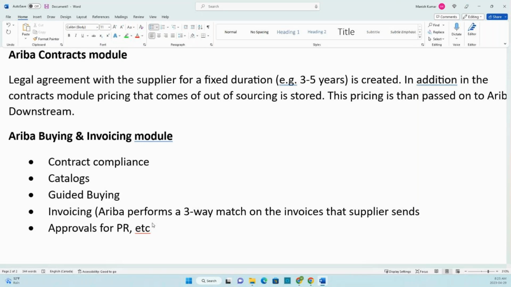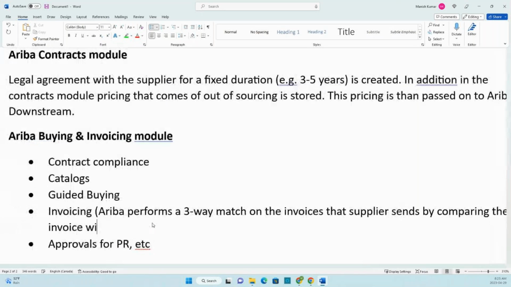We get a bill, we ought to pay it. That's what invoice really means. And by comparing the invoice with the PO and the goods receipt, right? So invoice is one document, PO is second document, goods receipt is a third document. So three documents are compared in order to perform something called a three-way match so that payment can be processed.